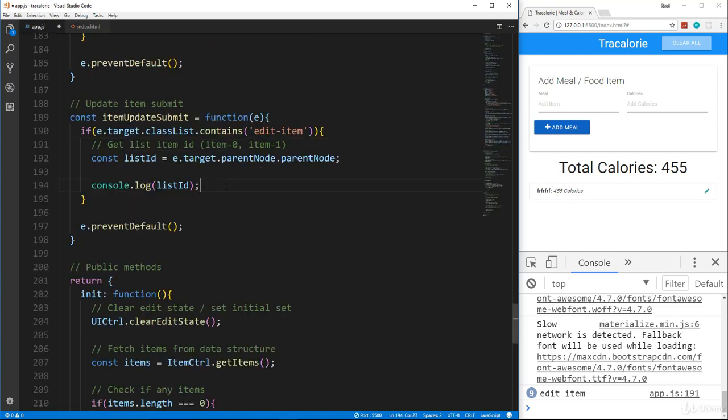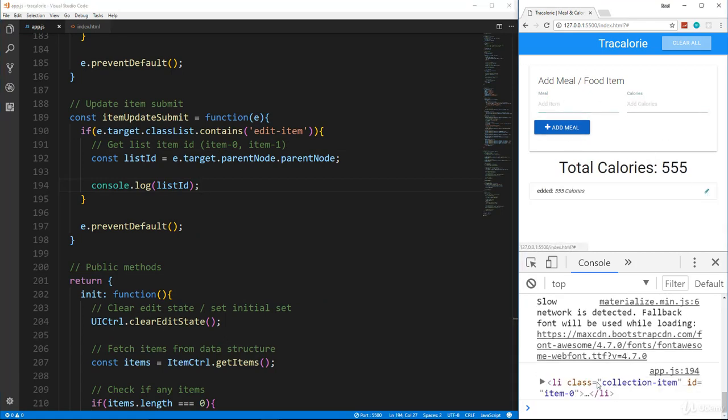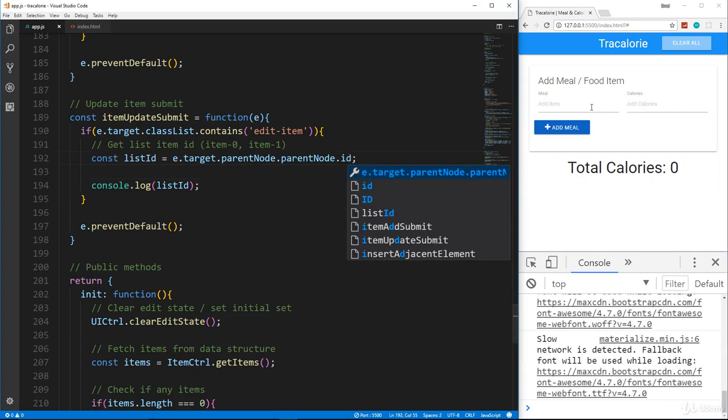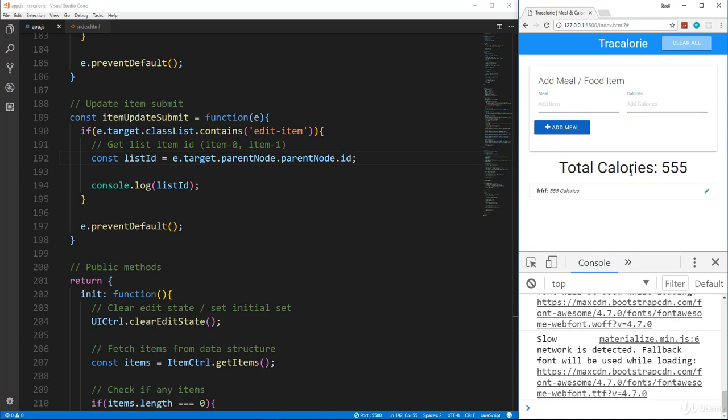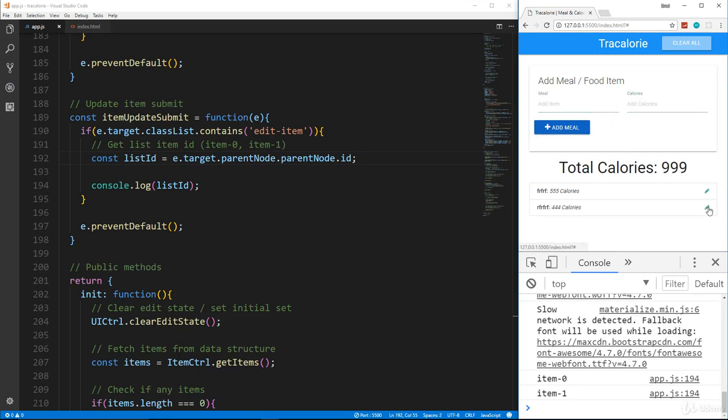All right, so if we console log that, you'll see we'll get the LI. Now, we don't want the whole tag. We want just the ID right there. So we can get that by just saying .id right here. So now, if I click, you'll see we get item-0. If I were to add another one, we click that one, we get item-1. Okay, so that gets the list ID, not the actual ID of the item, which is 0 and 1. It gets the list ID, which is in the markup.